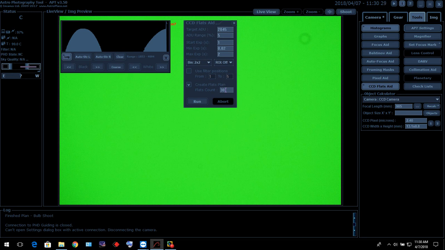Now I've heard that 30 darks and 30 flats are not quite enough. It averages out all right, but it averages out a lot better if you have 60, and this is from the people who wrote the PixInsight manual, Warren Keller. So 50 or 60 flats, 50 or 60 darks.